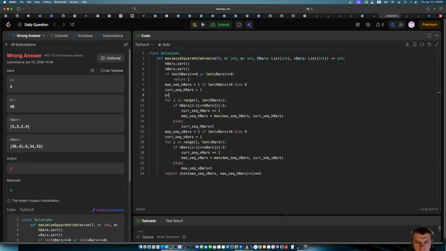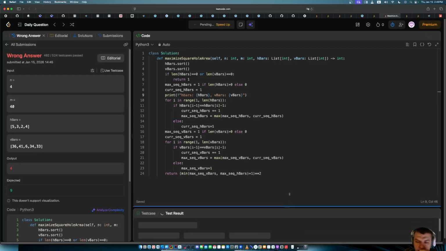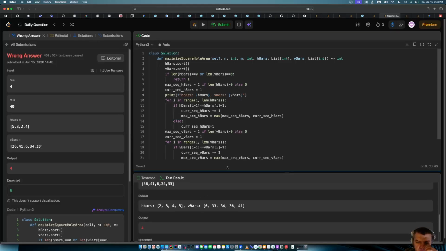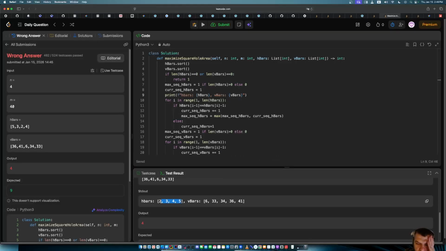Let me print it because it's gonna be much easier for me to reason. Format h bars, and then v bars. Two, three, 4, 5, and then v bars 36.